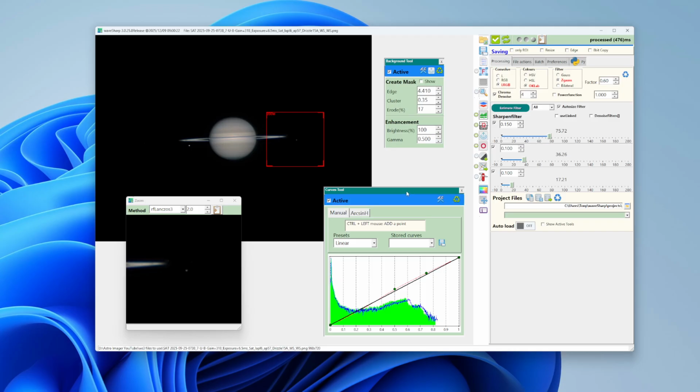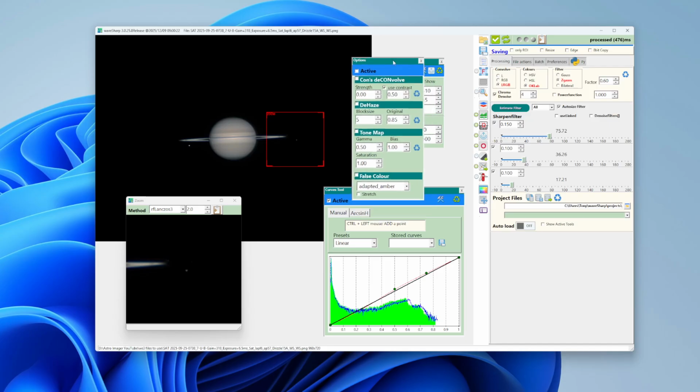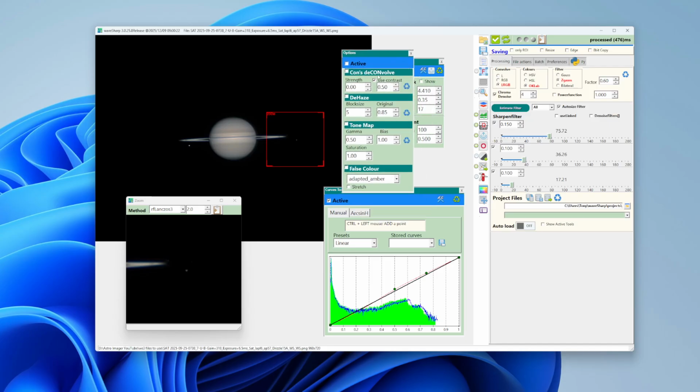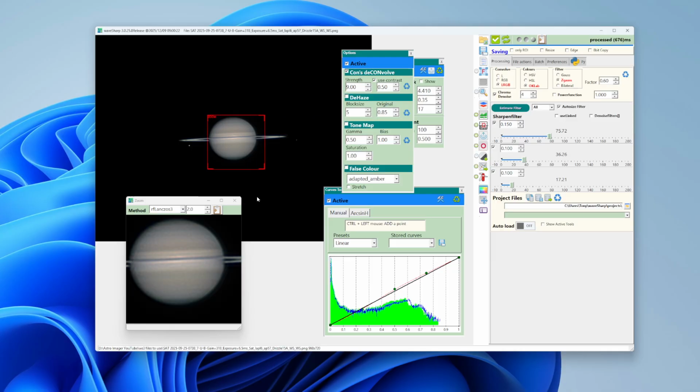The last thing I'm going to show you in waveSharp 3 is this toolbox icon here. If I select this, you can see there are some options here, and one of them is a deconvolve tool. So if I click on active and select that, I'm going to increase this maybe up to about 8 or 9. Let's move the zoom back over to the planet. And if I toggle the active and deactive, you can see it's a very, very subtle sharpening effect in the Saturn image.